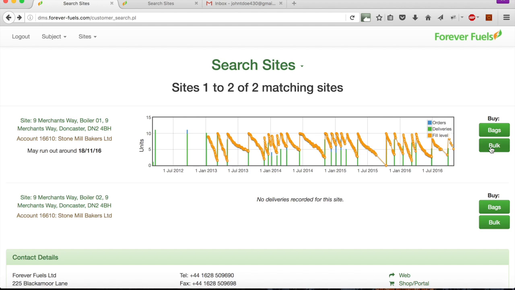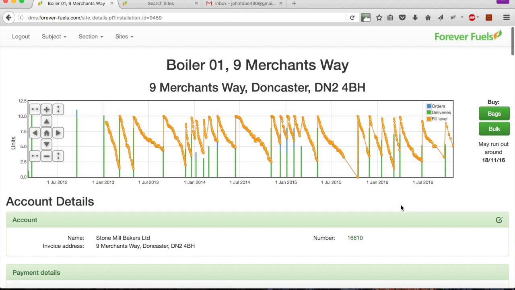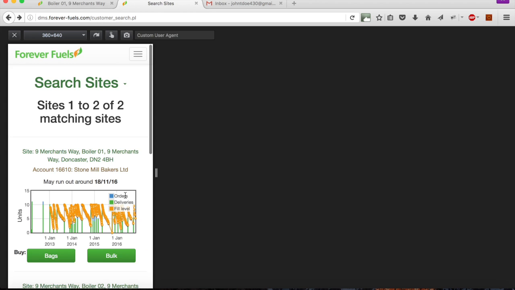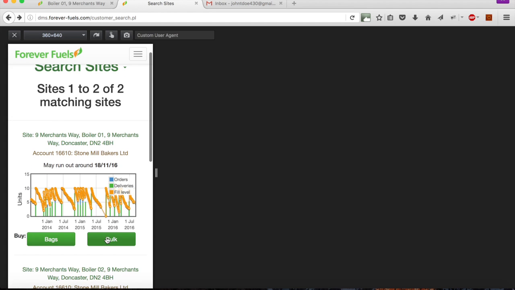To order a delivery of loose bulk wood pellets, click the Bulk button. You can find this button on the home page site list, or at the top of the site details page. On wide screens, the buttons are on the right. On small screens, like smartphones, the buttons are beneath the order history chart.